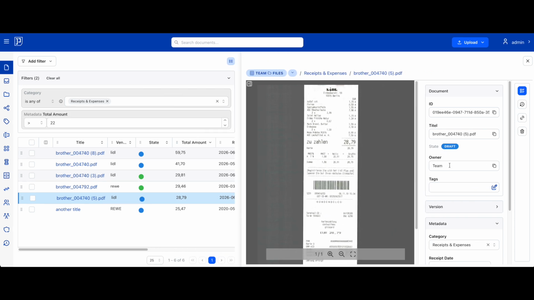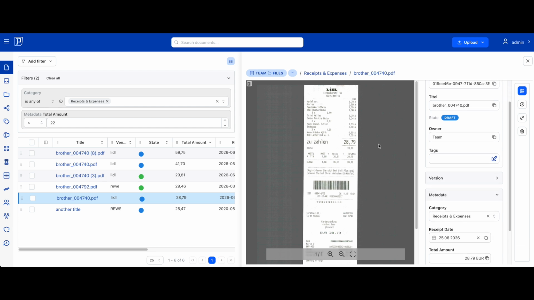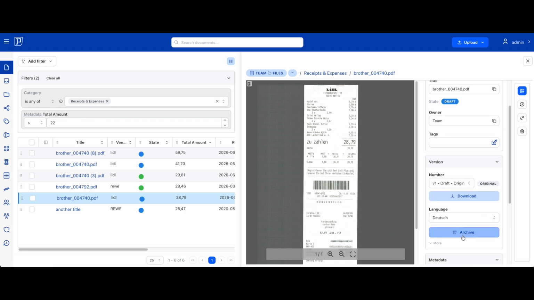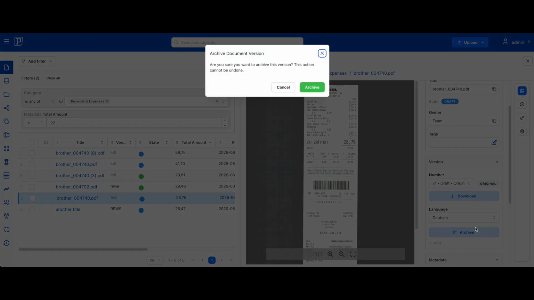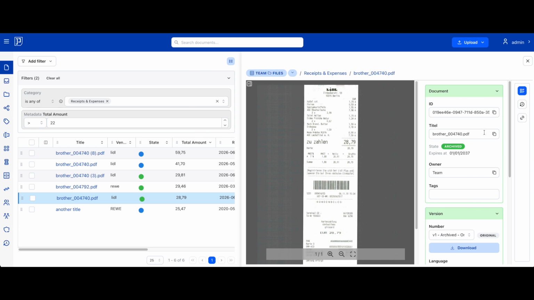But before I change to archive, I will adjust a little bit the title. Let me remove this 5 thing. To change the document from draft to archived, you need to press this button here, archive. Notice the color change there. So do I want to archive? Yes, I want to archive it. Okay, and notice it changed to green and the state is archived right now.